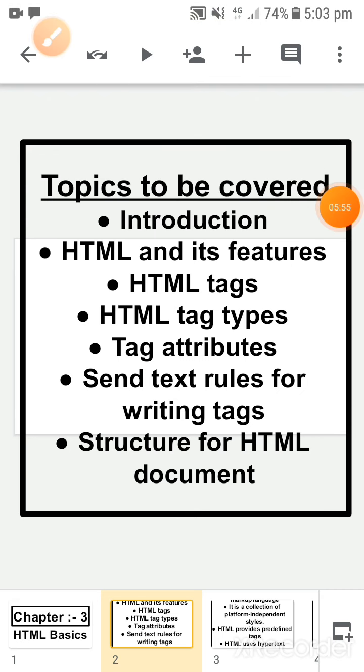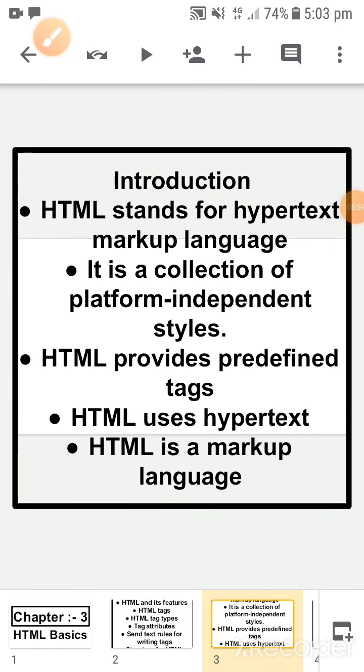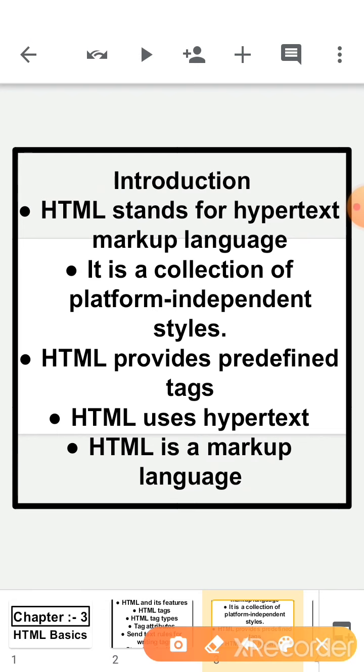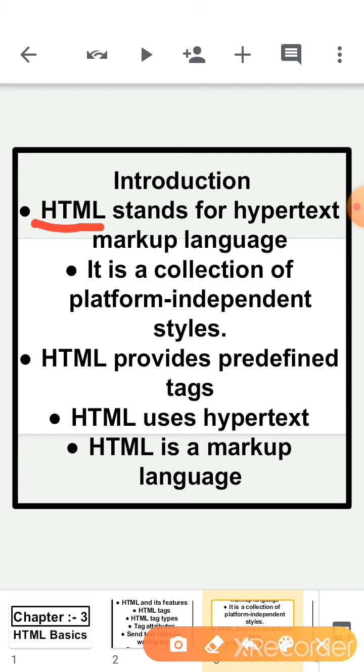Okay, let's move to the next slide. Next slide, introduction. Now in the introduction, what is the full form of HTML? HTML full form is Hypertext Markup Language. So it is a kind of language in which we use hypertext.